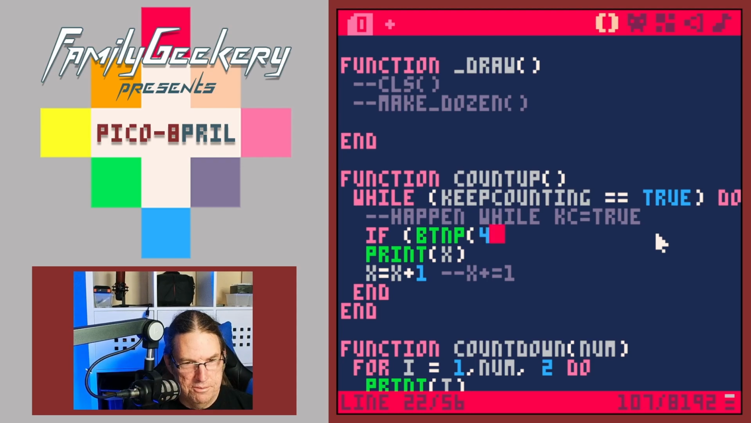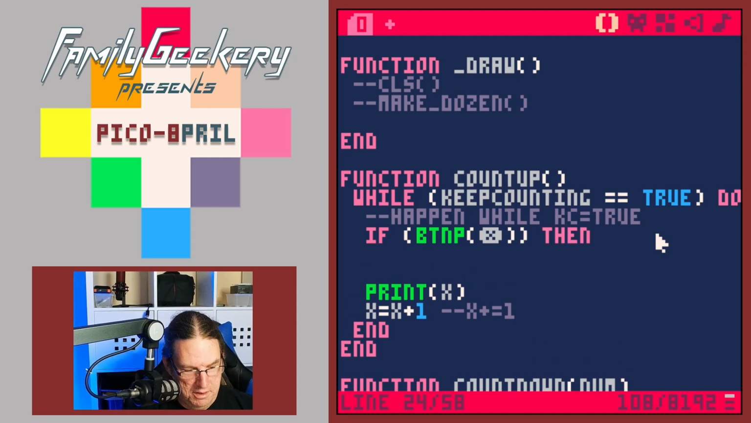And I'm going to say, let's say X. That's a Shift X, which just makes a fancy looking X, which is one of the two buttons. You can go up, down, left, right, and then you can hit Z and X, or 0 and X is what they call them. So if button press X, then let's do something in here.